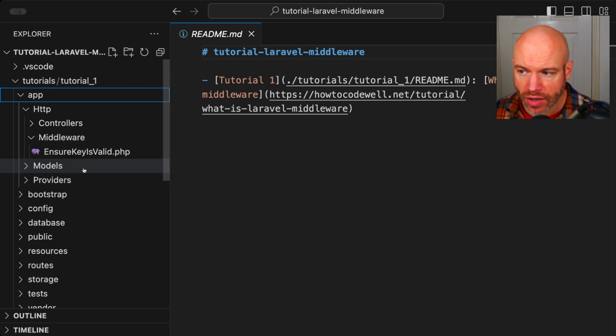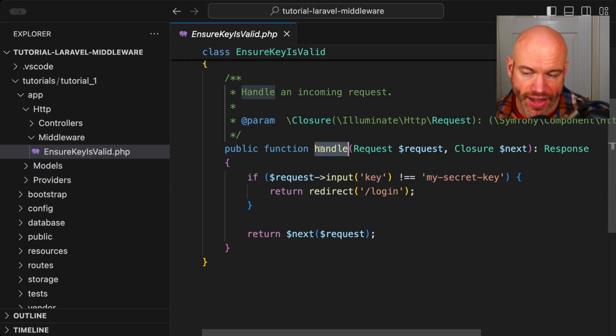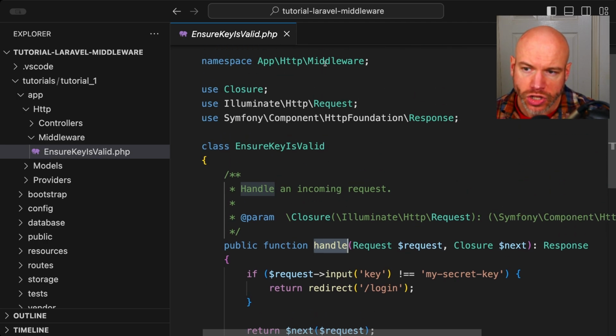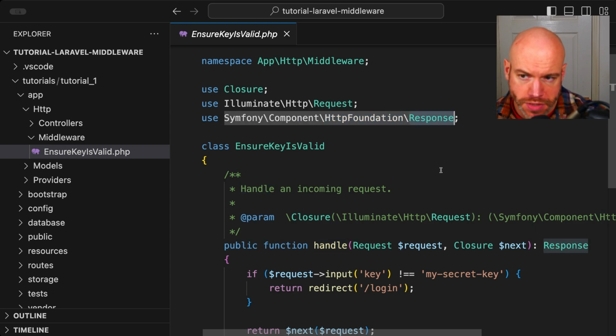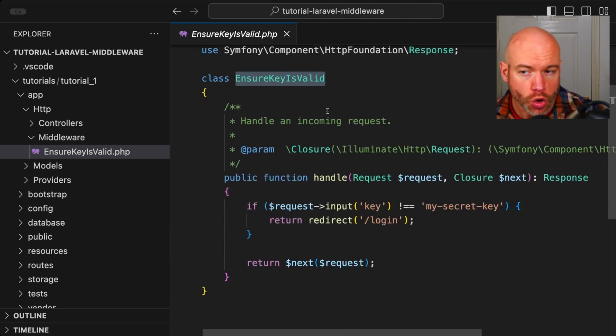I've created a middleware called ensure key is valid, and if we open that up, we can see that we have a handle method. I'll show you how to generate all of this in just a second, but let's just talk about what this does. So the ensure key class uses the Symfony component HTTP Foundation response. It also uses the request. It also uses a closure. It is within the namespace app HTTP middleware, and it is called ensure key is valid. So this is ensuring that the key of the HTTP request is valid.